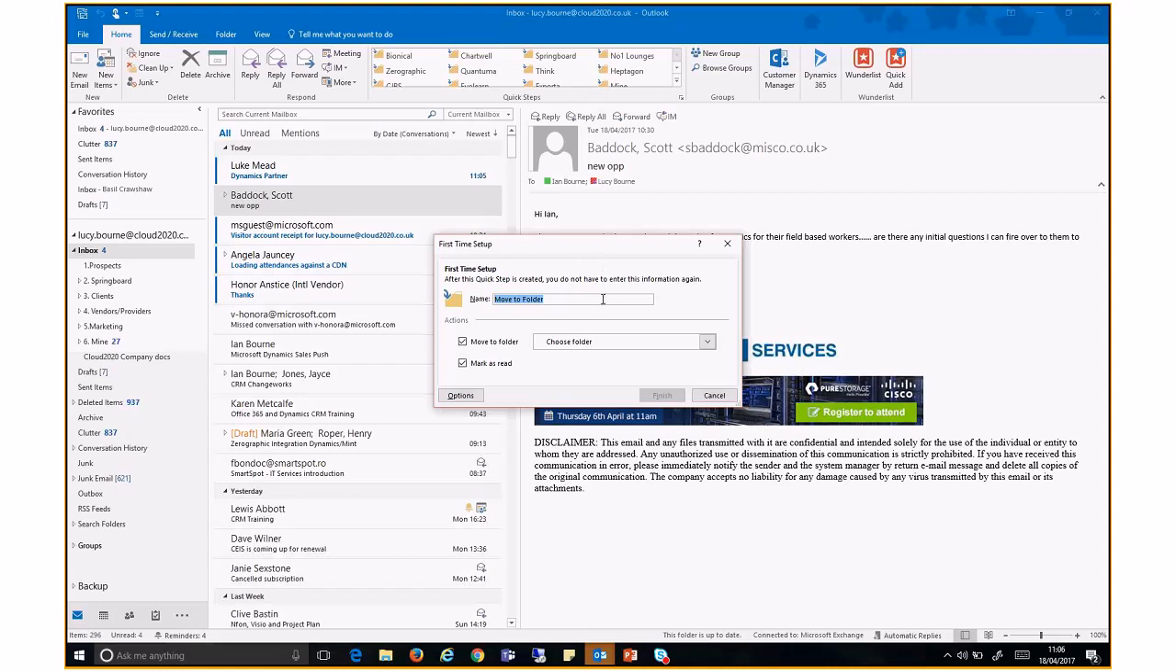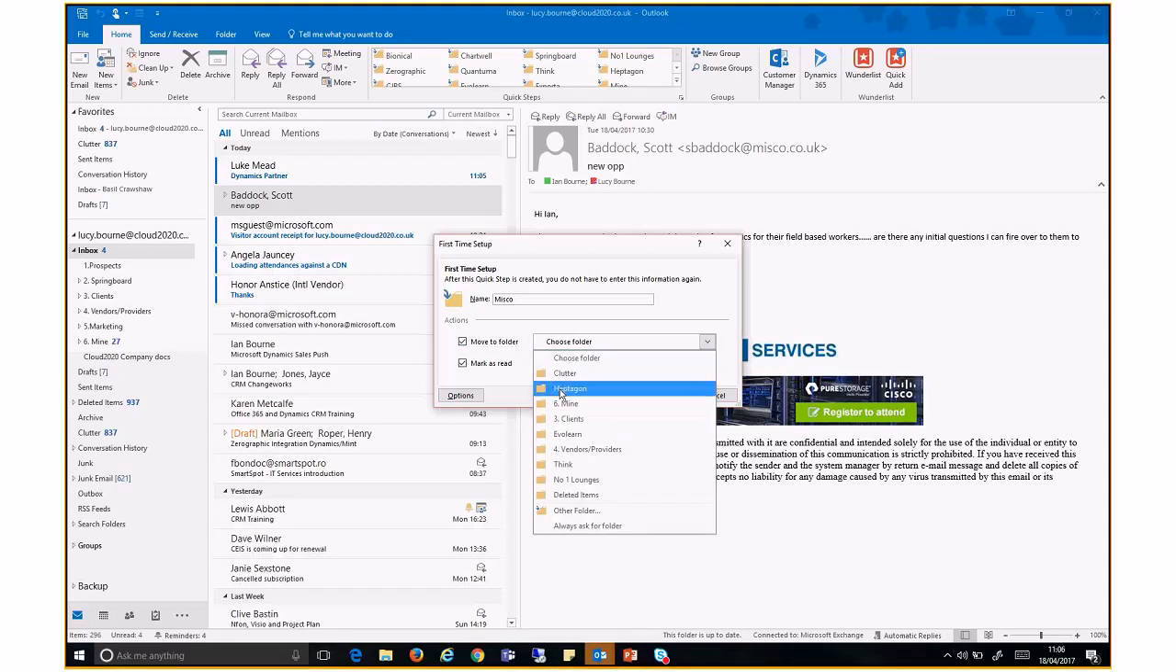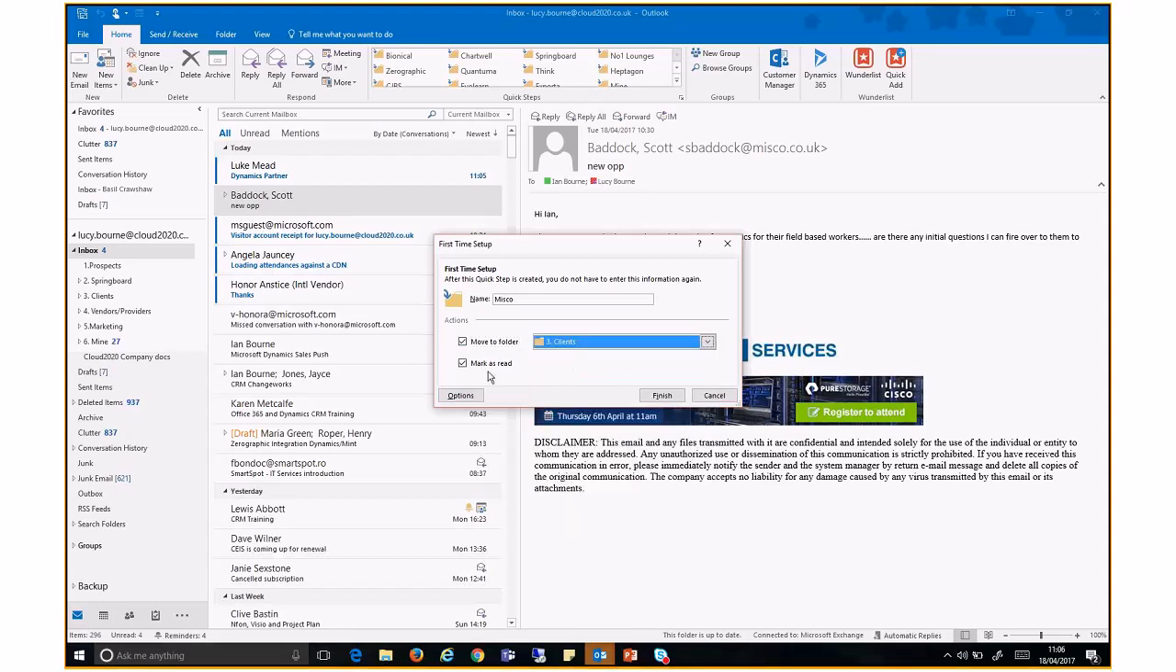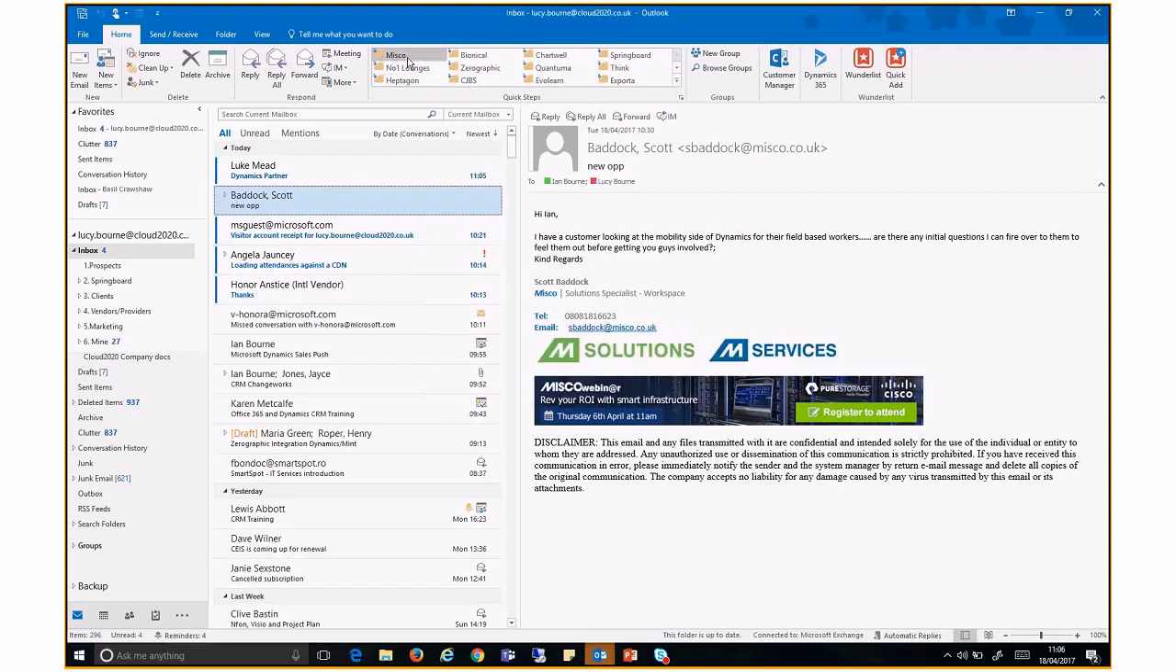Quick step just means you can do an action quickly. Absolutely. So I'm going to do a Misco one as an example. I want to move the item to a folder. I can choose the folder. Let's just put it here, for example, and I can also mark it as read, so it's not building up those unread numbers. When I'm ready, hit finish, and it takes me to the top of the list of my quick steps. Yeah. Now, actually, I'm working with Misco a lot less these days.